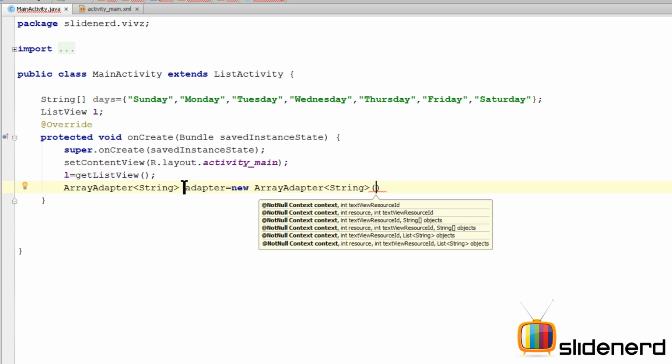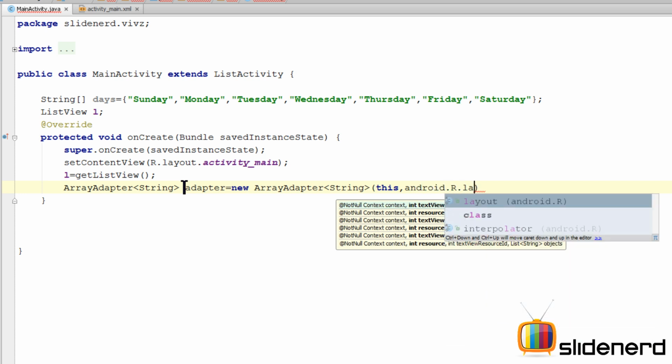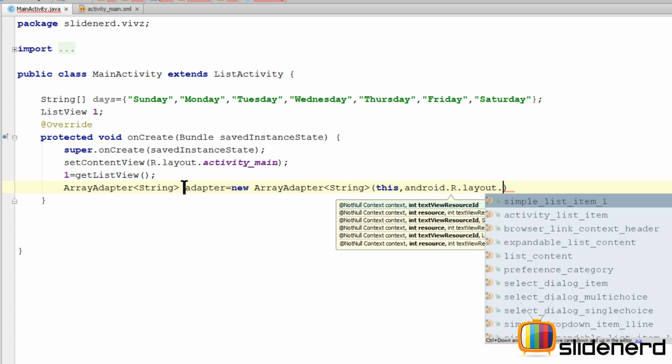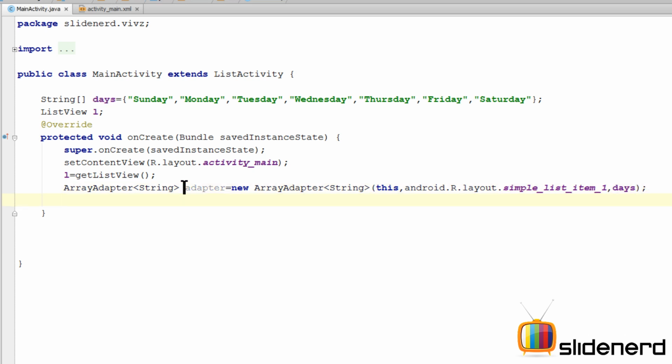So 3 parameters. The first is the context. You simply say this. Second is how a single row should appear. Now again, I have discussed a lot about this. Here, I'm gonna simply use a simple text view for a single row. And that text view is contained already inside a file which is known as android.R.layout.simple_list_item_1. Now if you open this file, you will notice that there's only one text view inside. Now I have shown this in the last video. You guys can go ahead and refer there. The third part is the data source, days itself. So at this point, we have created the array adapter.